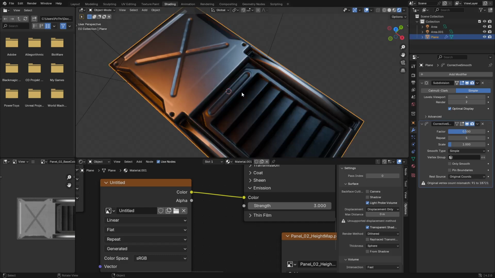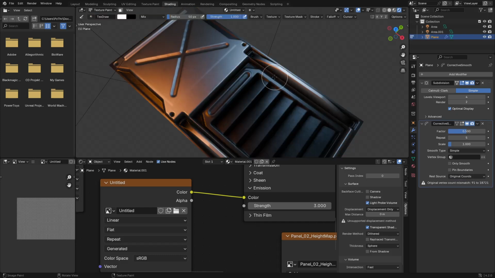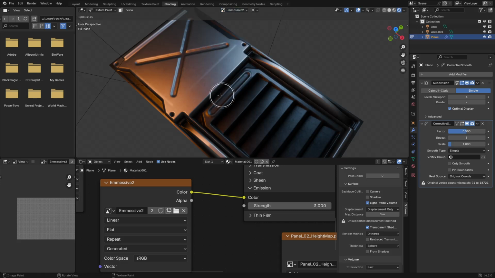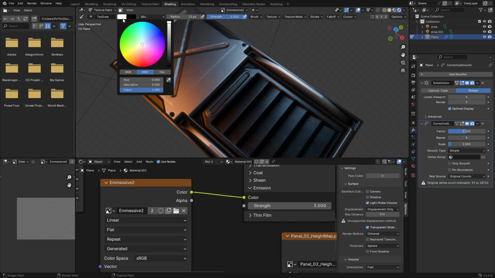So we can actually Control Tab, go into Texture Paint. And up here, we're going to want to set it to single image. You can see our image is currently called Untitled. We'll just call it Emissive 2 for now. Click here and we'll do Emissive 2. Press F, we can change the size. We can actually change the color to whatever we want.